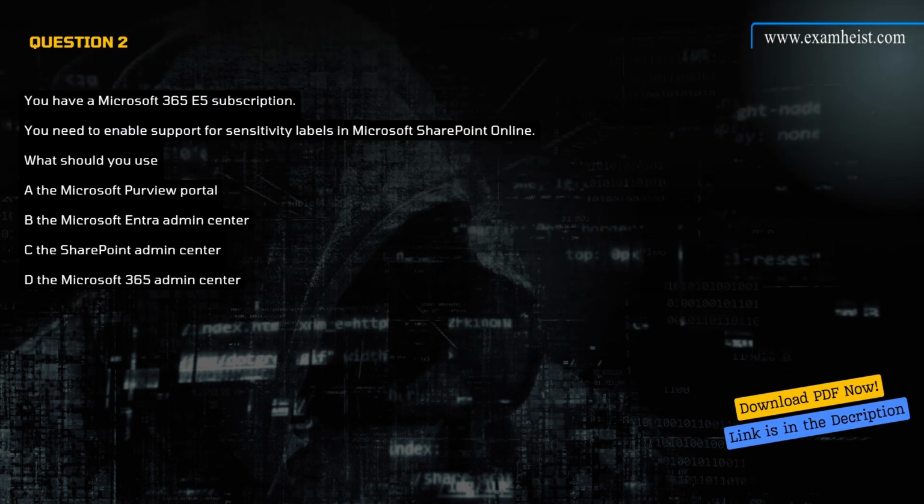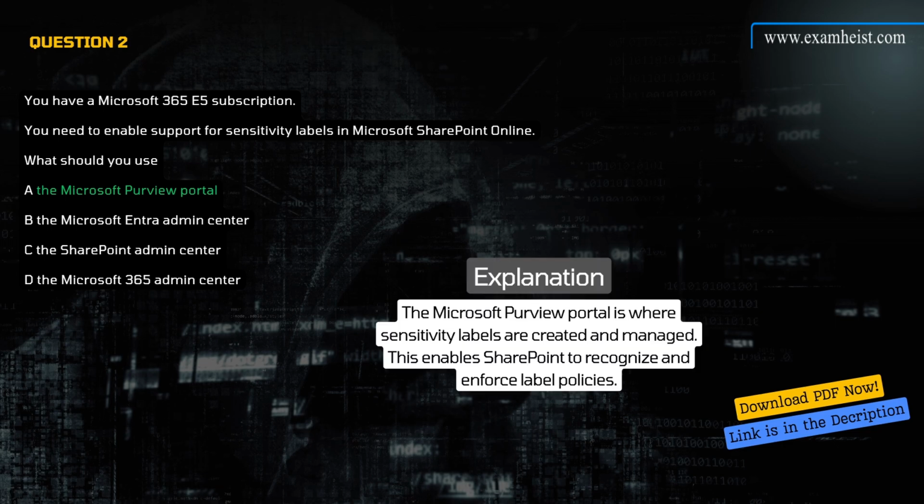Question 2. You have a Microsoft 365 E5 subscription. You need to enable support for sensitivity labels in Microsoft SharePoint Online. What should you use? A. The Microsoft Purview Portal. B. The Microsoft Entra Admin Center. C. The SharePoint Admin Center. D. The Microsoft 365 Admin Center. Correct answer is A. Explanation. The Microsoft Purview Portal is where sensitivity labels are created and managed. This enables SharePoint to recognize and enforce label policies.